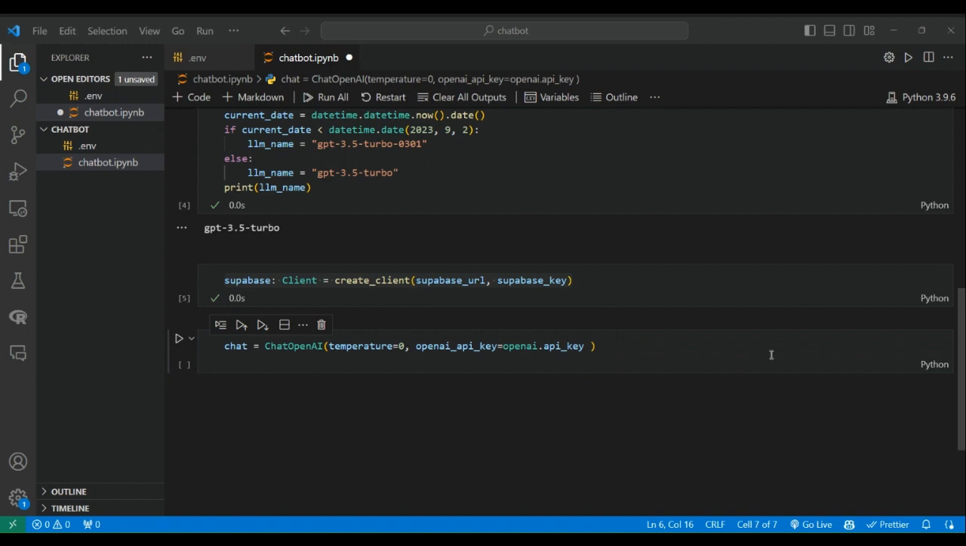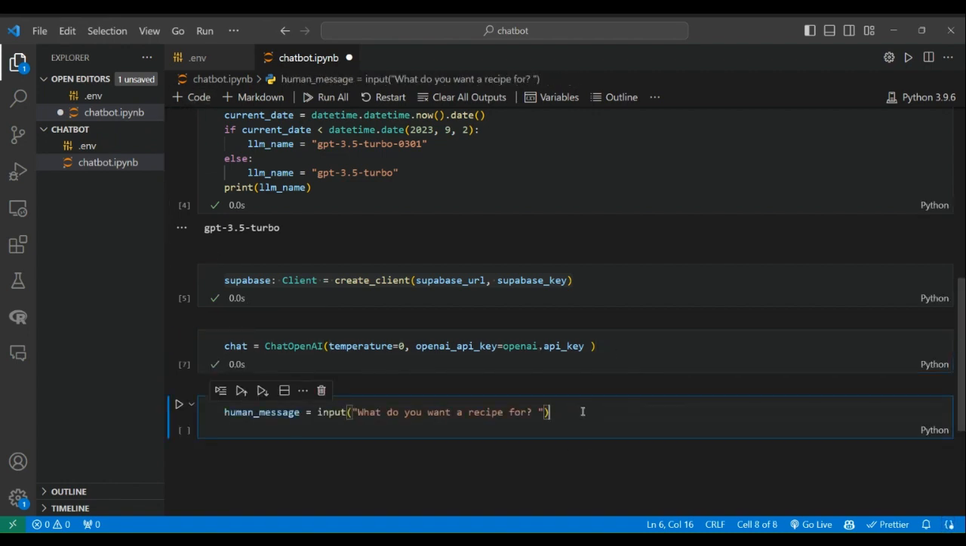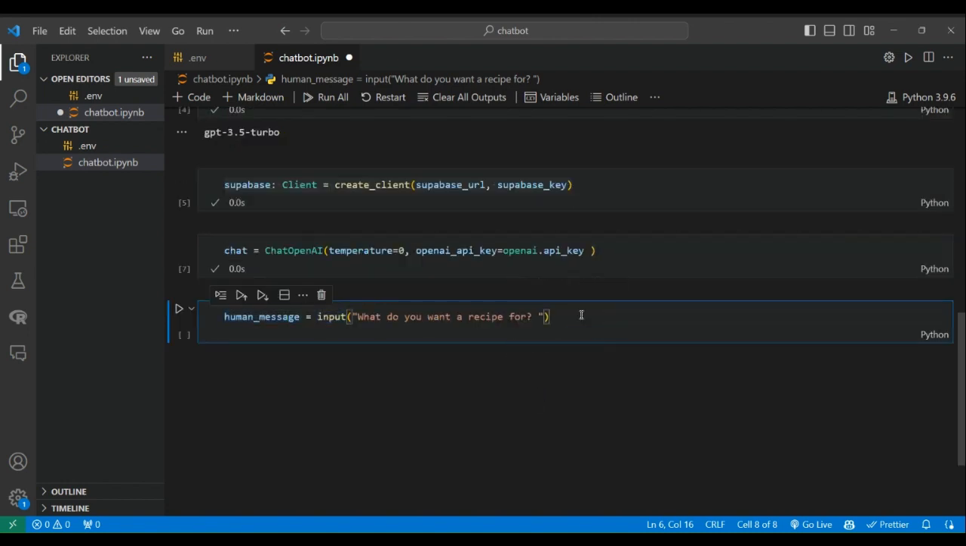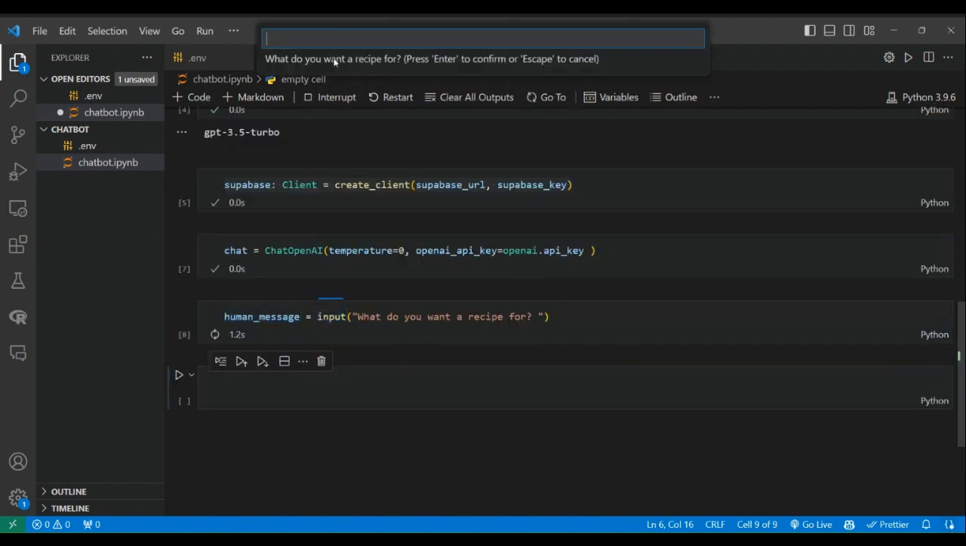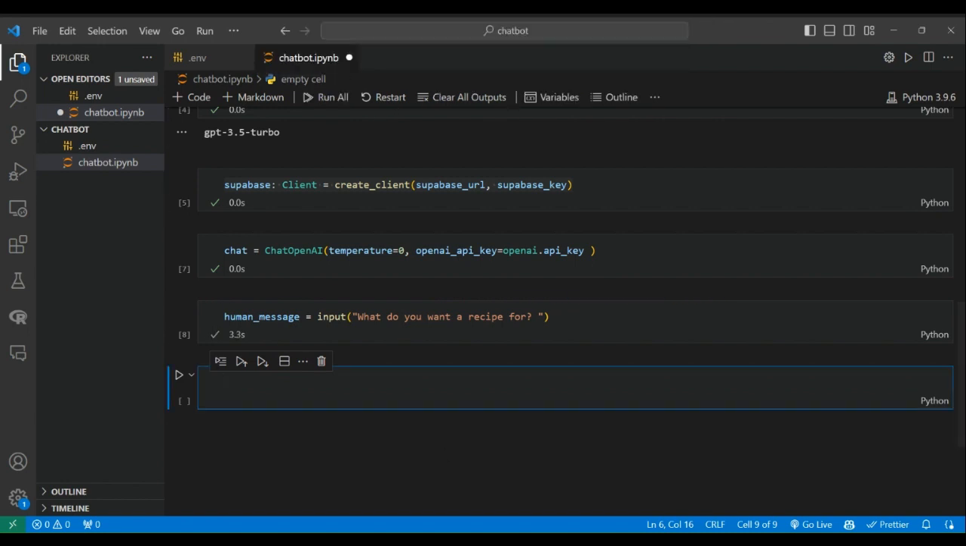Instead of having a hard-coded input for the human message, I've added an input over here, asking what you want a recipe for. So I'll just say that I want a recipe for biryani.